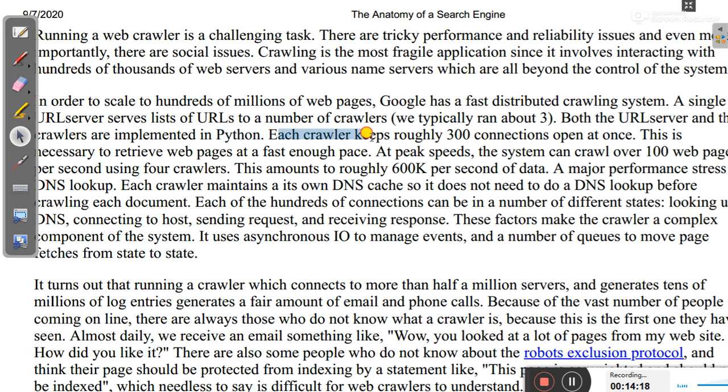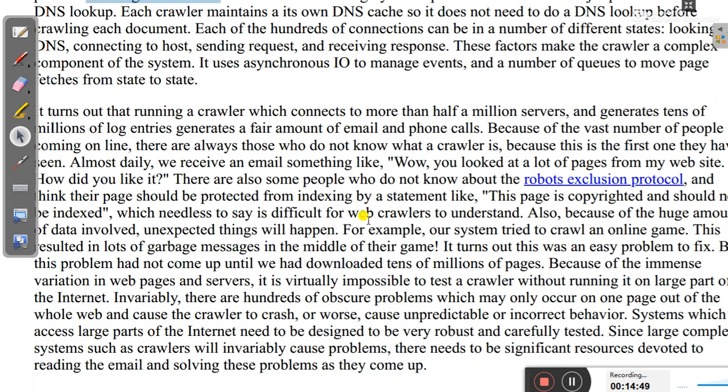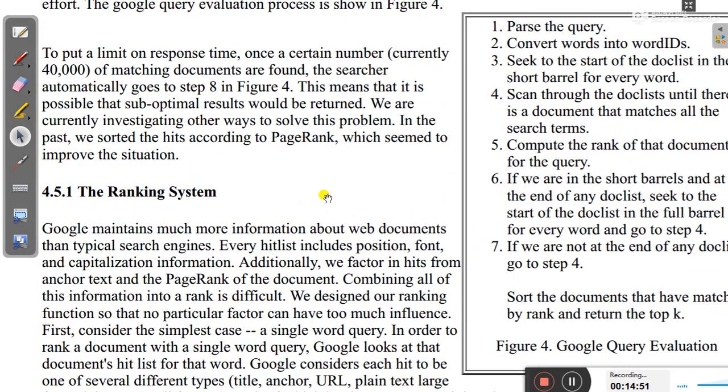So each crawler keeps roughly 300 connections open at once. Means suppose there are 3, every one will keep 300 connections at once. This is necessary to retrieve web pages at a fast enough pace. At peak speed, the system can crawl over 100 web pages per second using 4 crawlers. See, this is the interesting thing. This is what you need to learn, or if you want to go more deep about this. Again, I'm going to show one more thing.